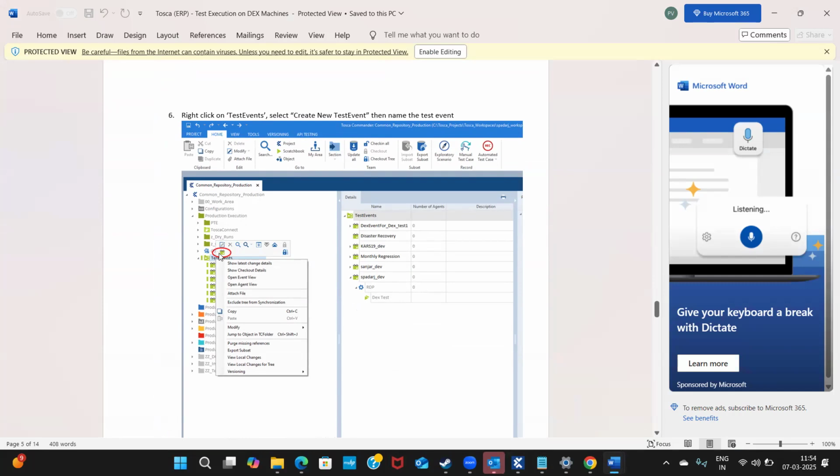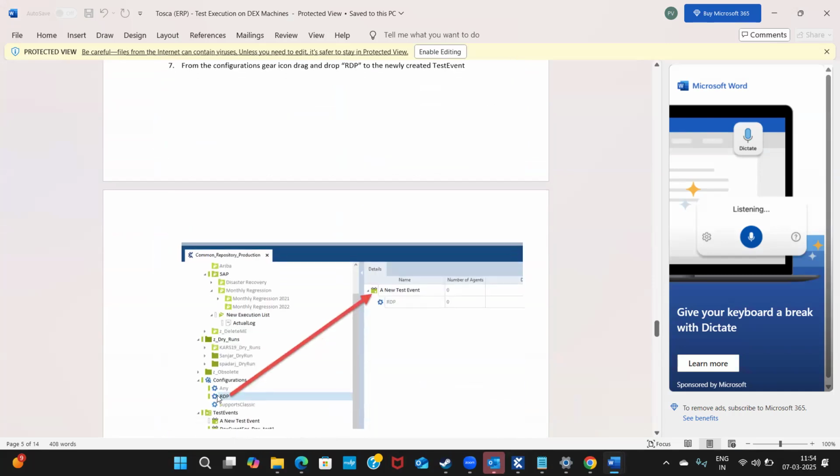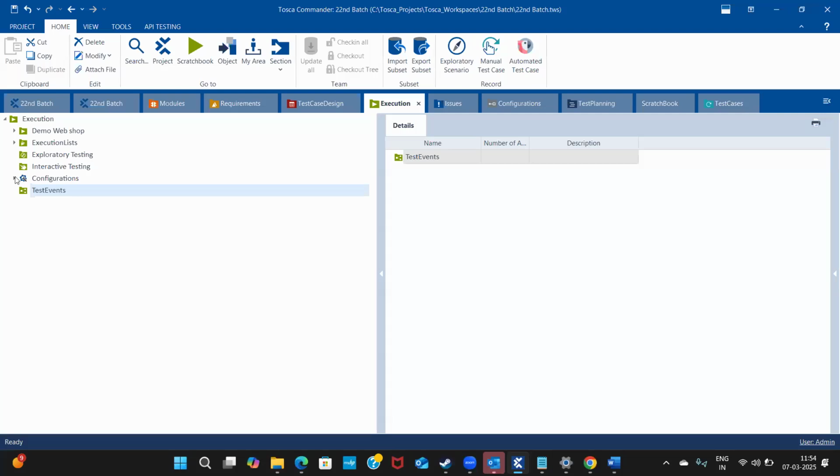Once you have created a new test event, you need to drag and drop the configuration called RDP into the new test event. You can see we have a few configurations available in the execution list. This is called Remote Desktop. In this RDP Remote Desktop, you need to drag and drop it into the newly created test event, because we are making the configurations in the test event. Otherwise, how will Tosca understand that you need to trigger in the DEX? For that reason, you need to drag and drop the RDP into the test event.